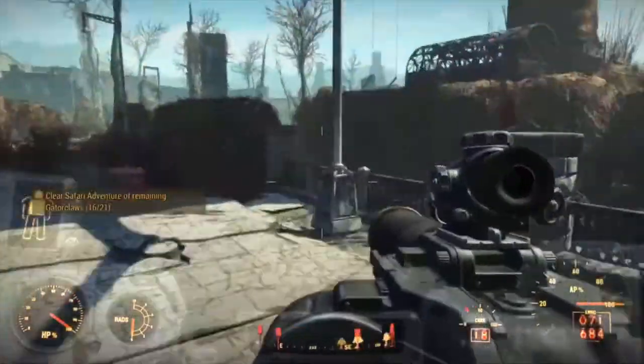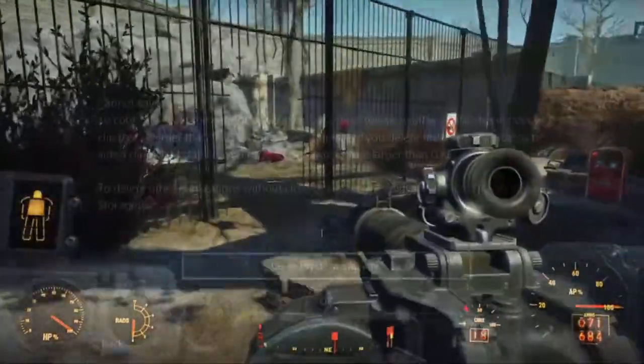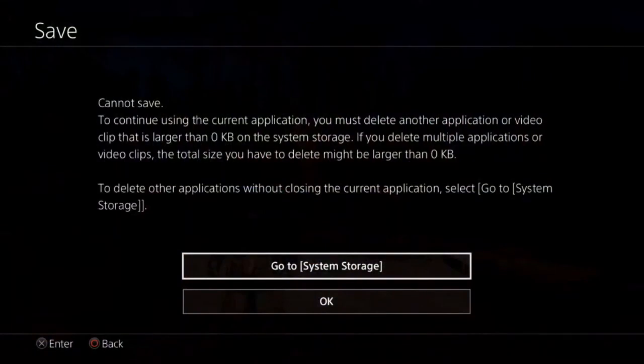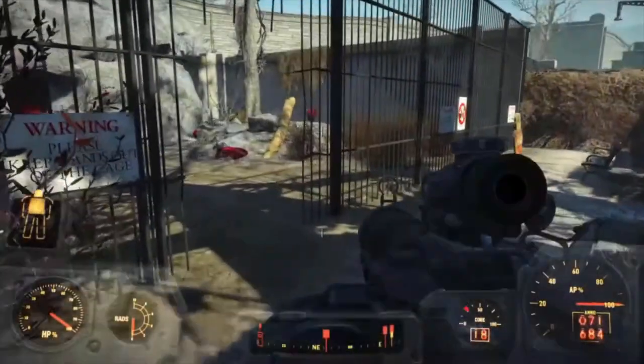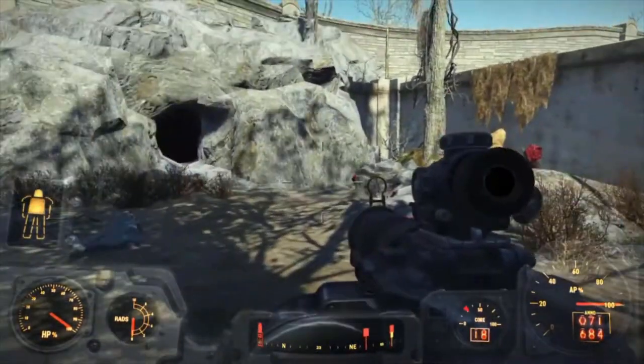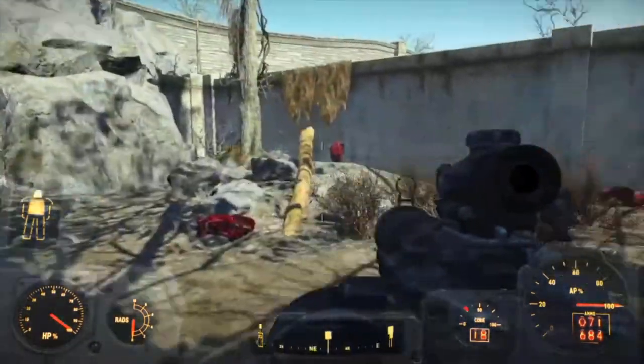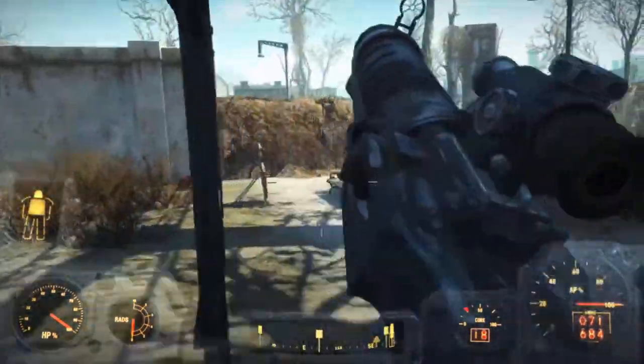So without further ado, let's get straight into it. For those of you who don't know what the 0 kilobyte glitch is, it's a glitch that appears on Fallout 4 PS4 that says you can't save your game anymore because you have 0 kilobytes remaining on your system storage, when in fact you most likely have more than that.